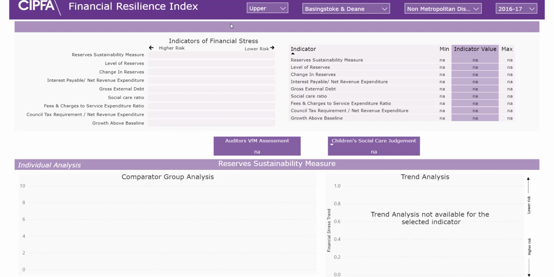CIPFA's Financial Resilience Index is a brand new analytical tool designed to provide counsellors with a clear understanding of their position in terms of financial risk. It is a completely free service which helps to support constructive debate using consistent information from a range of measures. The index is made up of a set of indicators which you can use to compare against similar authorities.